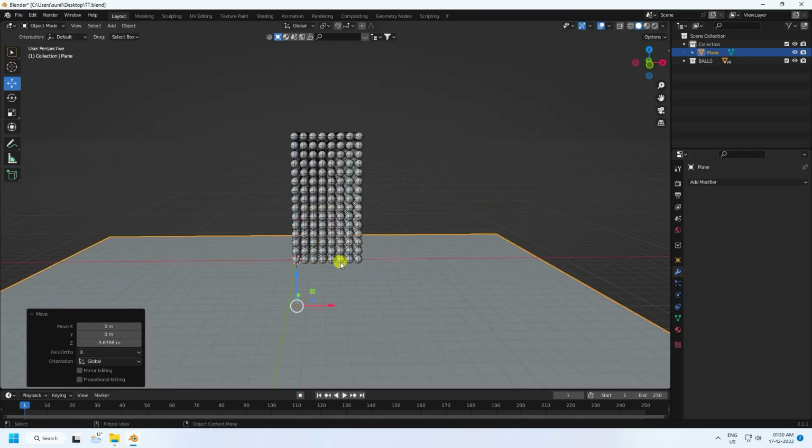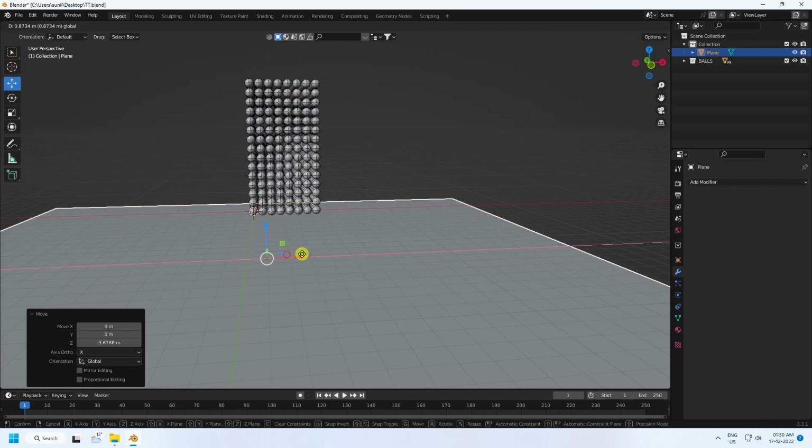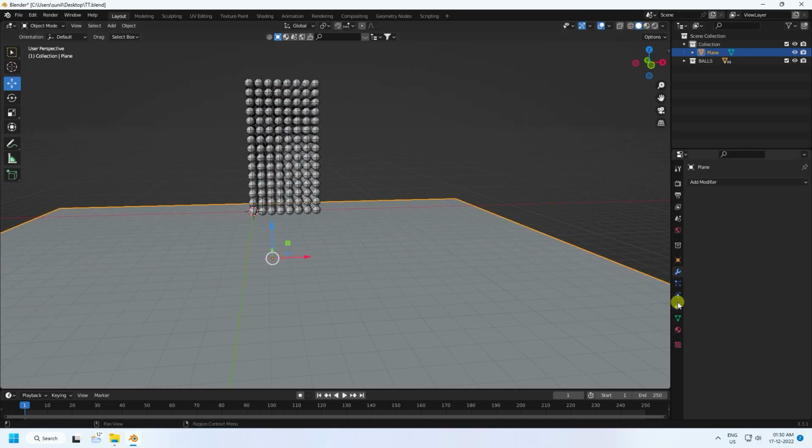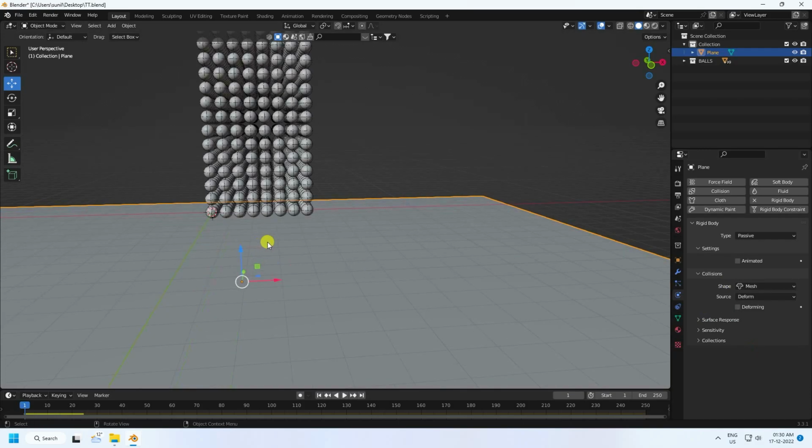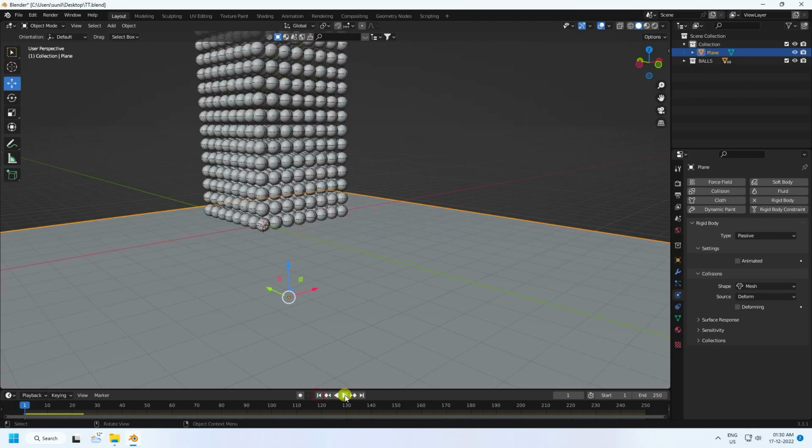Next, this time I take a plane and increase the plane size. Go back. Select this plane and apply the same rigid body, but this time I use passive. That's my passive, and for shape I use mesh. That's it. Go back and play.